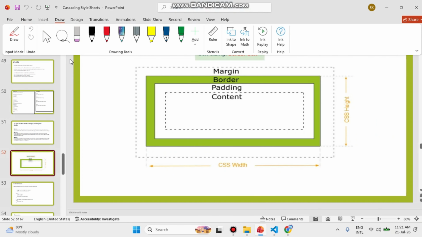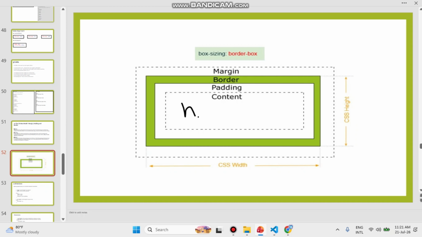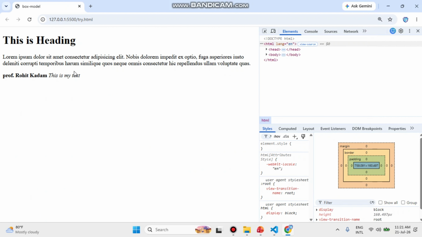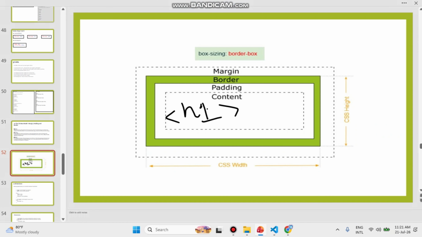Let me take the pen so we can understand properly. Over here in the middle we have the content. This content is the H1 tag. Forget about my drawing, obviously I'm using the mouse and my drawing is not that good. Okay, concentrate on the content and your topic. So I have the content over here that is called the H1 tag. Did you get it?